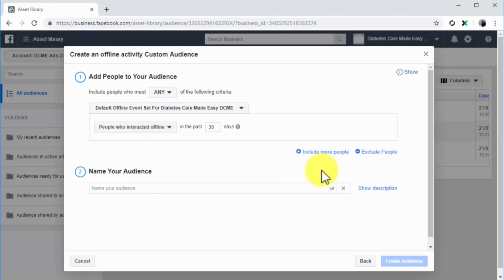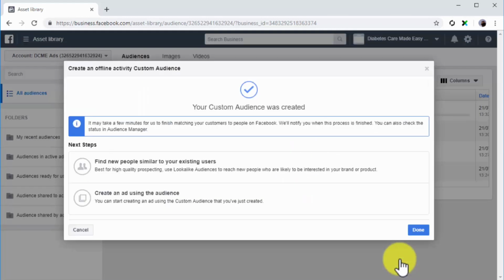You can include or exclude people using a different offline event. After this, enter the name of your new audience and then click on Create Audience. And this is it, my friends.